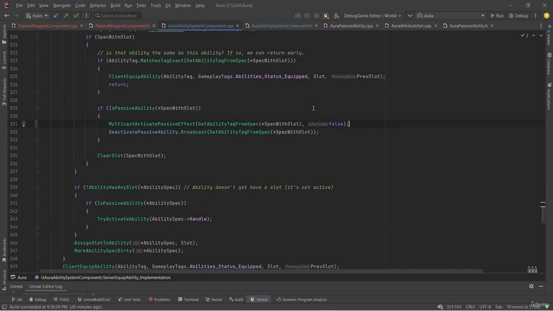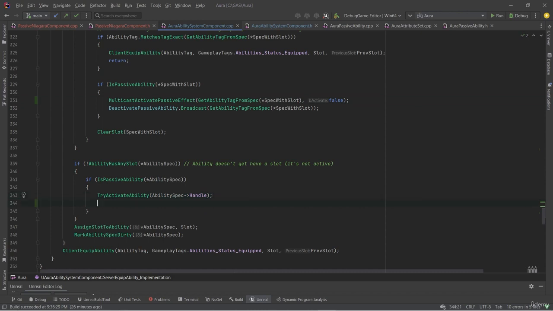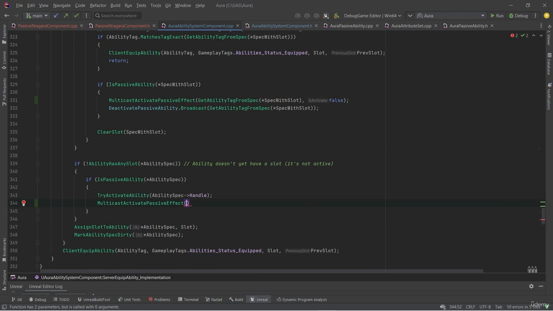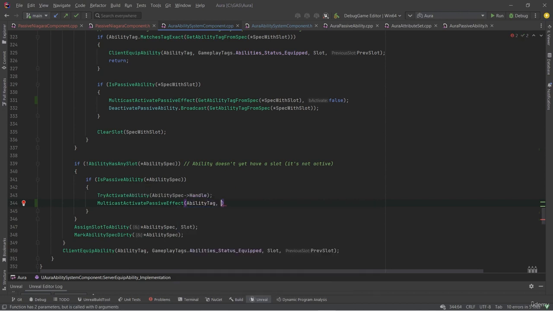And if we scroll down just a little bit, we'll see that we're activating an ability here. And if we activate it, we want to see that effect get activated as well. So we're going to call multicast activate passive effect here. And in this case, we're going to pass in the ability tag, and we're going to pass in true there. And that's going to activate those effects. Okay, so now we have all the parts in place.